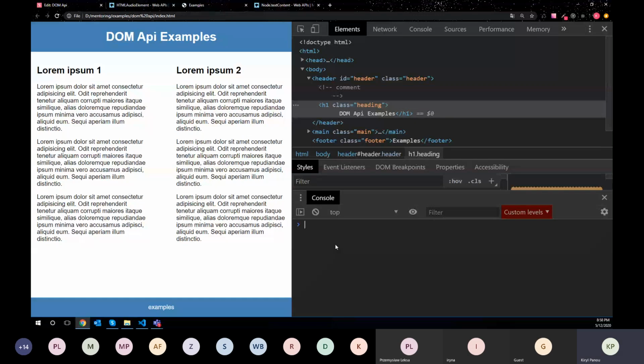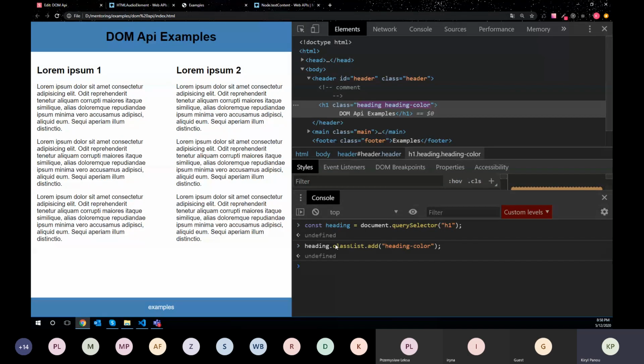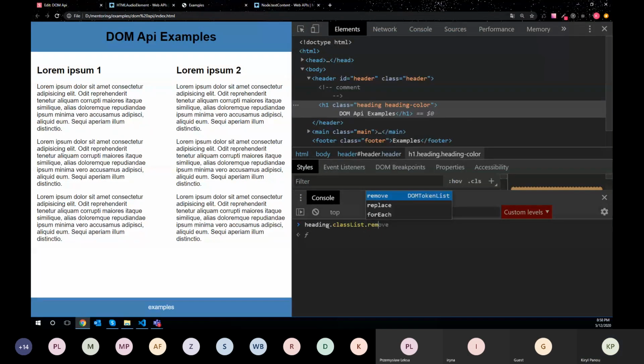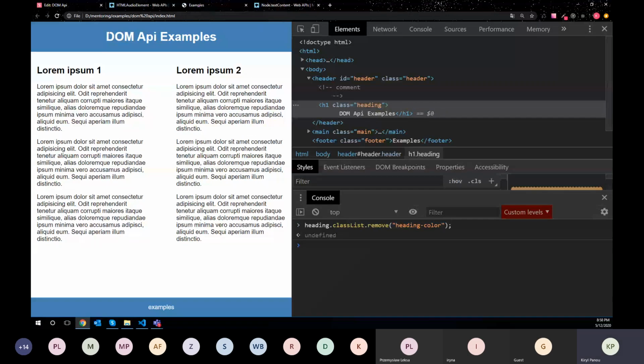Also, we can work with style, but we're not going to do it. As I already told, it's most preferable to work with CSS classes. Okay, and we can repeat an operation. And now let's remove the CSS class. heading.classList.remove, heading color. And it's white again.